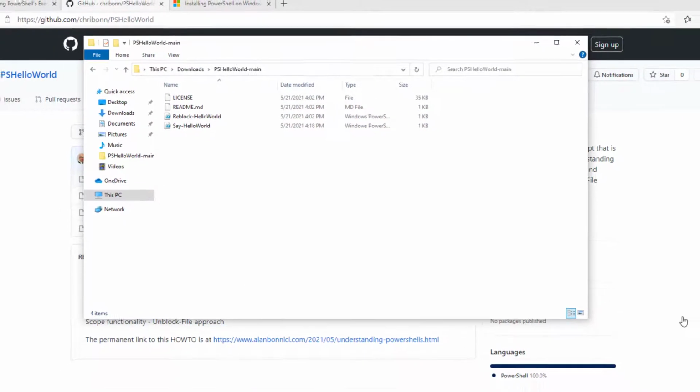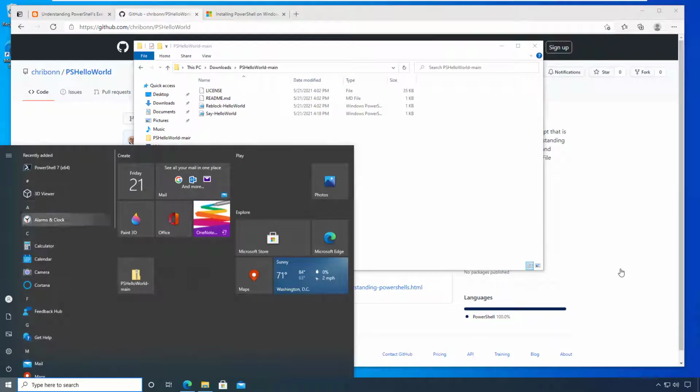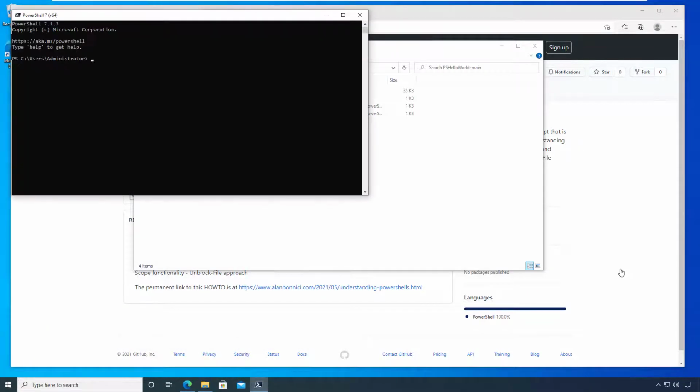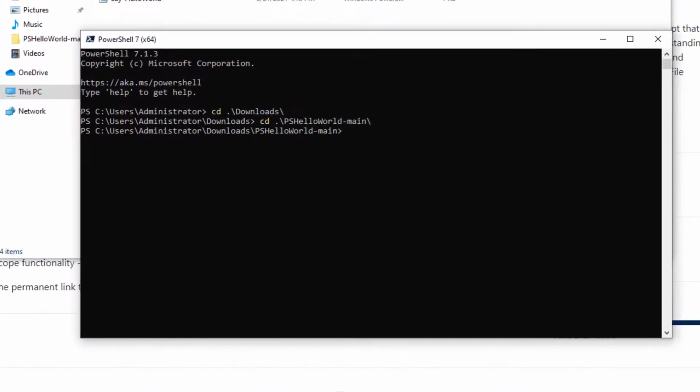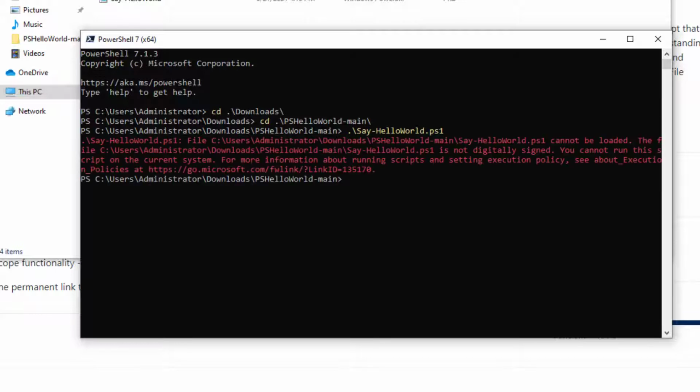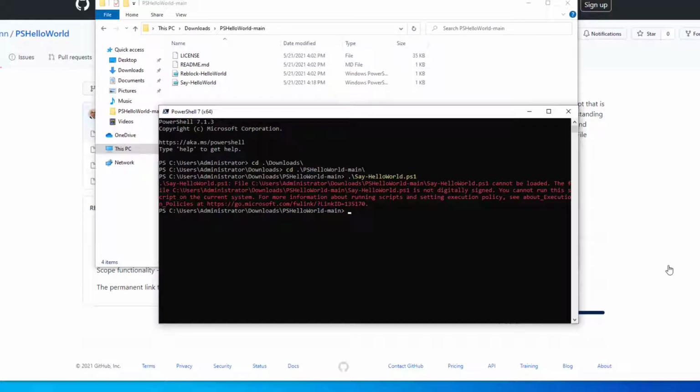If I go into my PowerShell and I move to the Hello-main folder, which is the repository, and I attempt to execute the PowerShell script Say-HelloWorld, I get the message that tells me that since Say-HelloWorld is not digitally signed, it cannot execute.